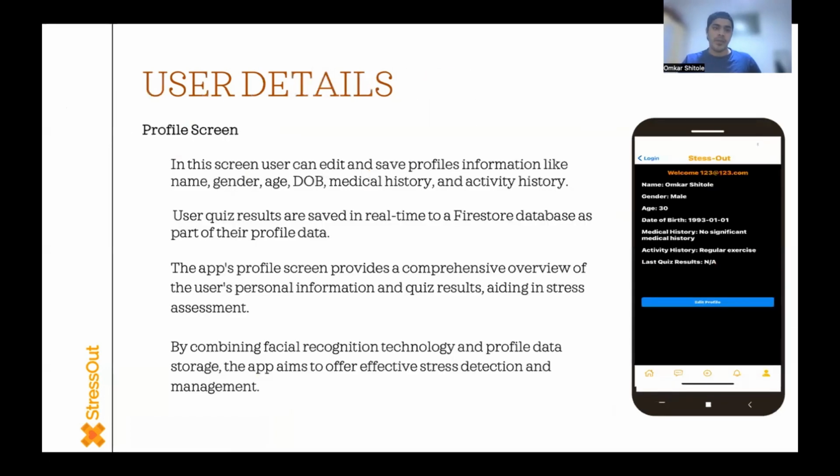Moving ahead, this is the user details screen. In this screen, the user can edit and save profile information like name, gender, age, date of birth, medical history, and activity history. This page also records information such as the previous quiz scores, where the user can keep track of what he or she has done previously. So basically the user's data is saved here.